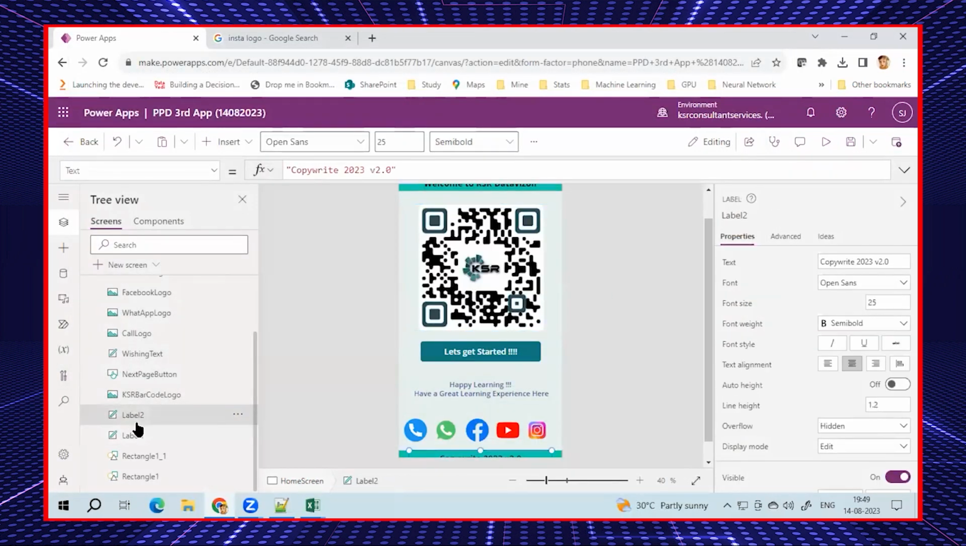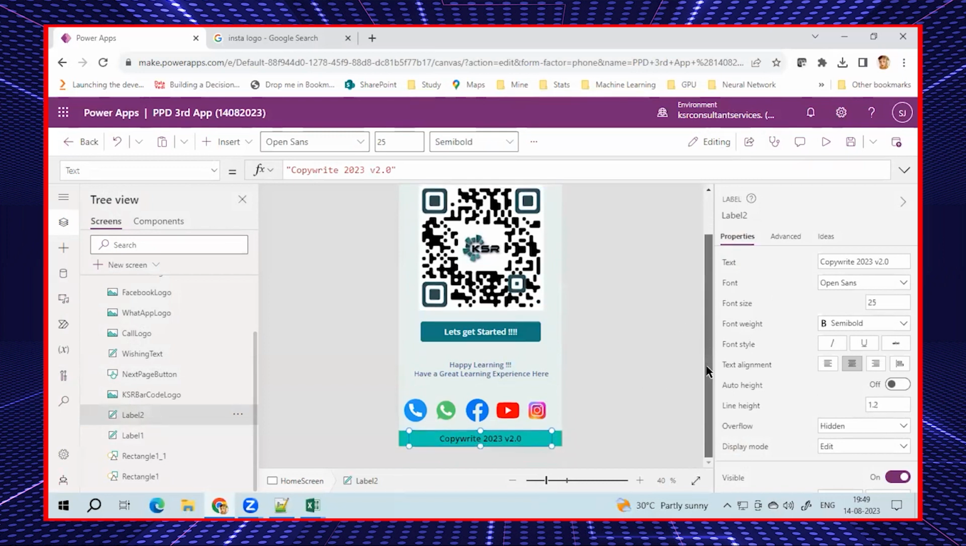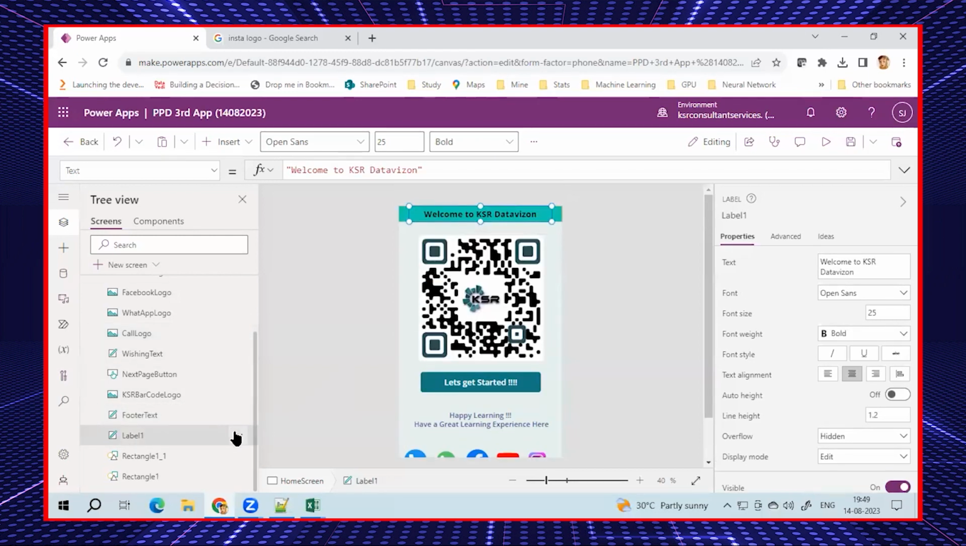Okay, and this is a label. So if you see here, this is a label. Label means what? The something which I've written on the text box, copyright 2023 version 2, and I will simply rename it to be footer text. Footer text. And this one, header text. And this is a rectangular, right?